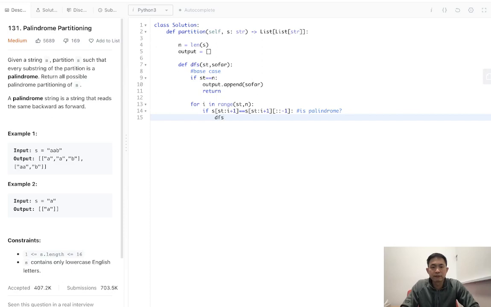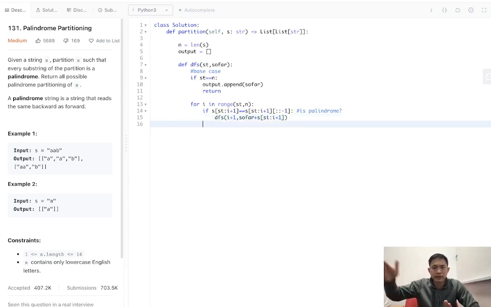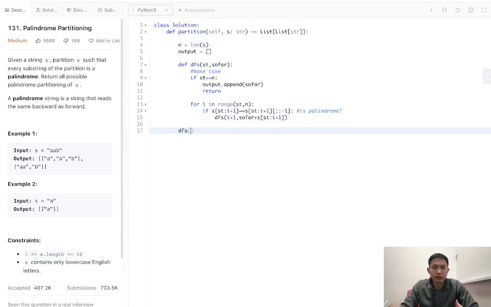So if this is true, then we're going to call search. We're going to pass in i plus 1 as the new starting position and take whatever we've gotten so far and add this substring here. So this would be S from start to i plus 1. Otherwise, we just continue our loop to see if there are any other palindromes all the way to the end. And that should be it. So we'll just call our search function. We're going to start at the zero index, pass in an empty list, and return the output. Let's make sure this works.